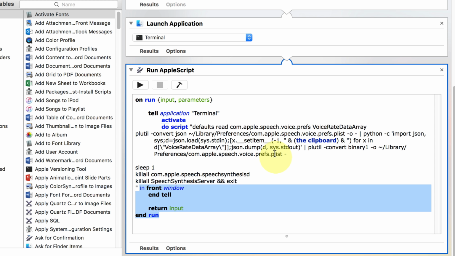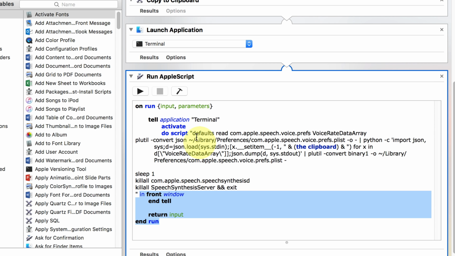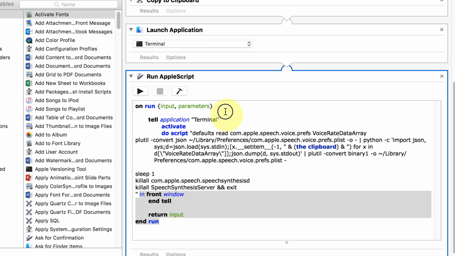AppleScript is just a simplified language that does a lot of useful things. But long story short, what your computer does is it asks the user how fast you want it to speak, and then it launches an AppleScript, which launches Terminal, and basically just tells the computer what to do. When you're looking at it here, it looks a little bit complicated. The old way I used to do this was I literally would have to look at the script every single time and paste it into the Terminal.